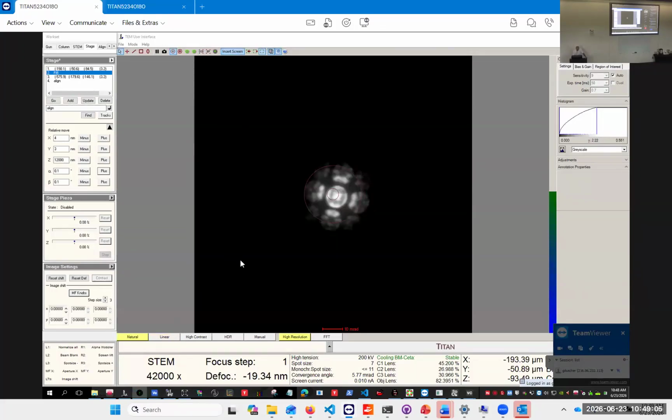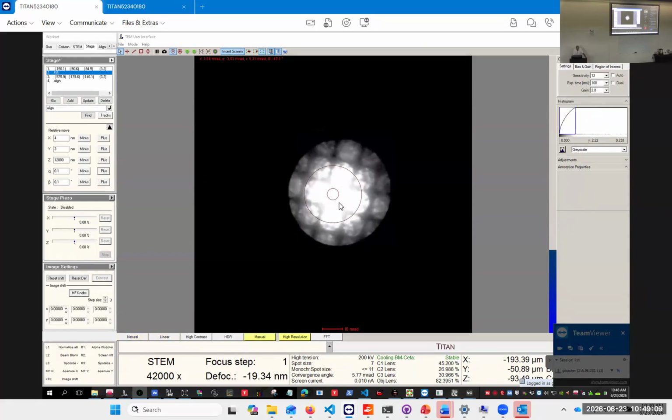We have that here. So we have a lot of the Bragg reflections now on the high-angular dark field detector. In imaging mode, we'll talk a bit more about imaging. In imaging mode, you want to have only very high angles hitting the high-angular dark field detector, so that you get contrast that is due to the atomic number squared.